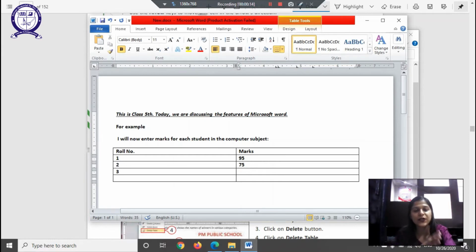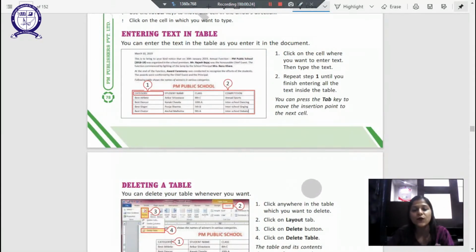So how am I moving across the cells? I'm just pressing tab on my keyboard, right. If I press 75 and then tab, it will move to the next cell, right. That's how we move across the cells.